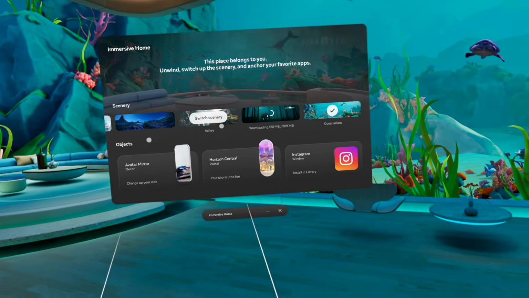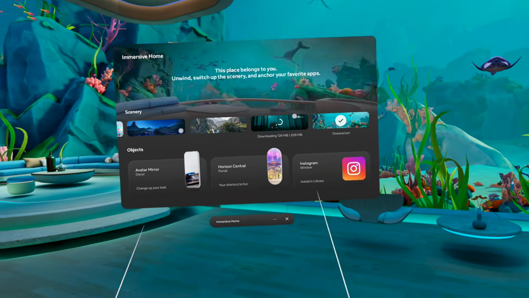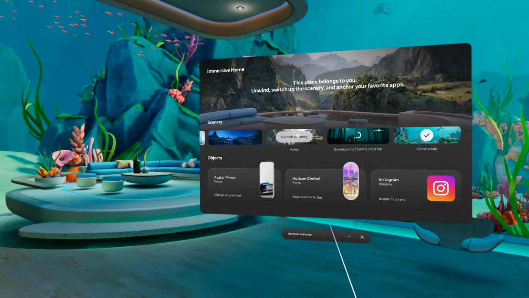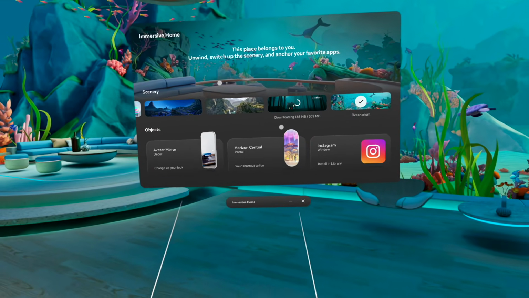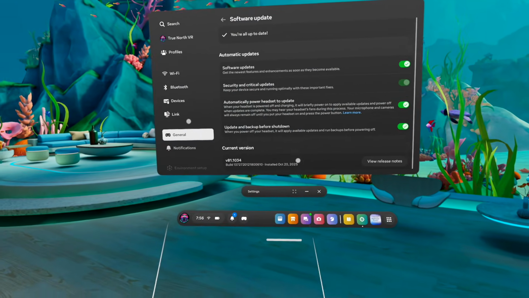Just the other day there were only 4. They've already added another one here, so they are going to be adding more types of scenery here, hopefully making up for losing a lot of those old virtual environments. But if you still want to access them, here's what you need to do.